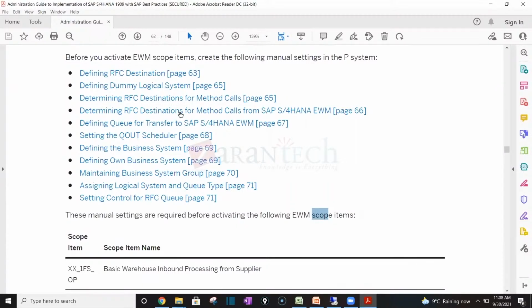And is there a consolidated guide? Is there anything like a consolidation note? Yeah, you will get a consolidation guide. You'll get release notes. You'll find the simplification list. There are many documents.